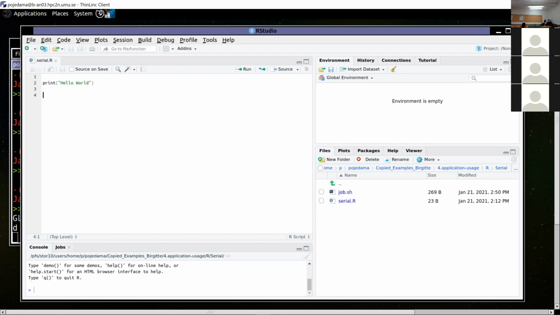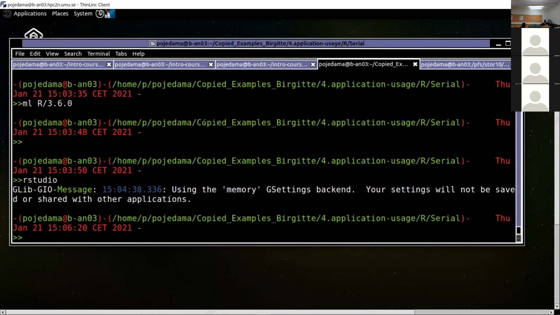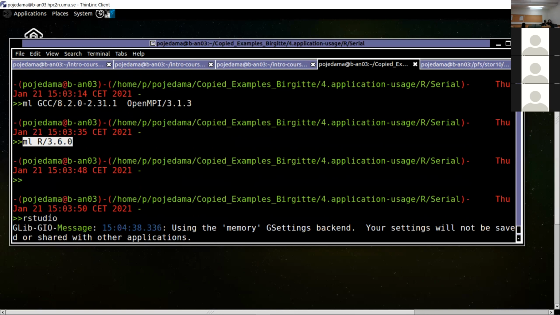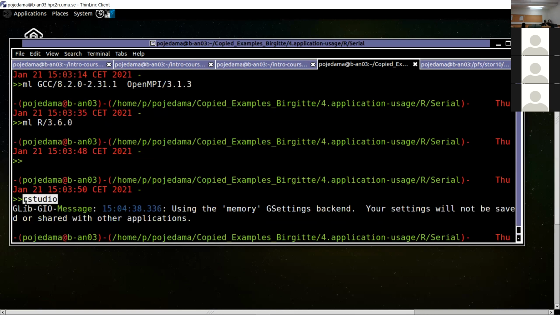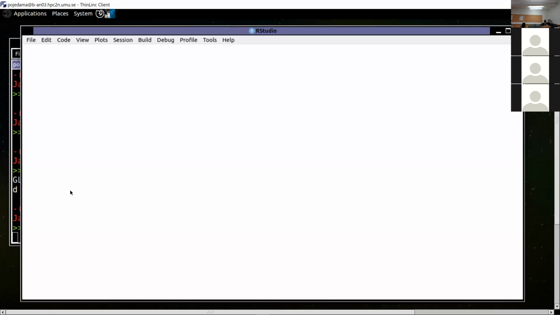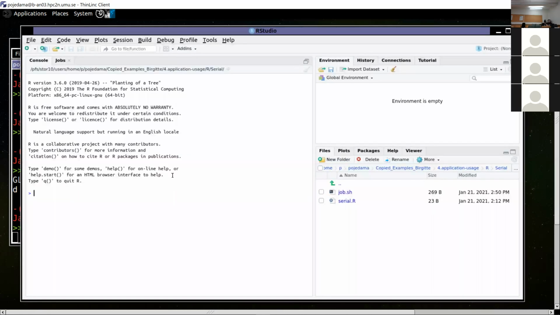Okay, I will show you again because this is also very important: how to open R Studio. So first, we load the modules for R here. In this case, these are the only two modules that are needed. Then I load the R version that I need. And after that, I type R Studio on the command line. And then you should get the graphical interface like this. You can work and do your standard job here.